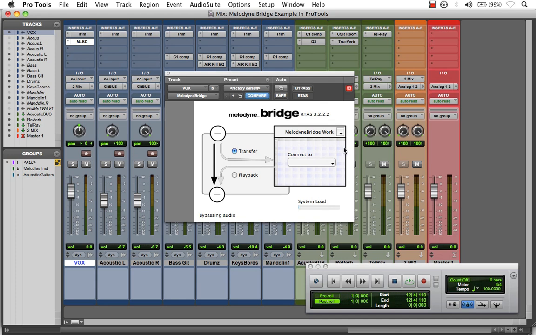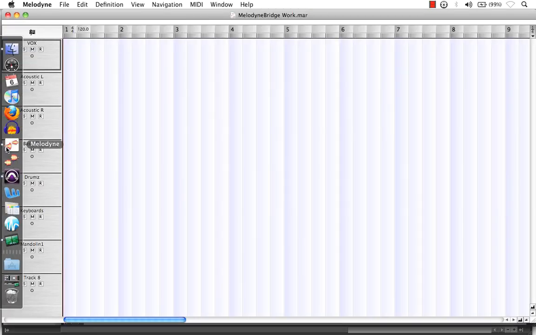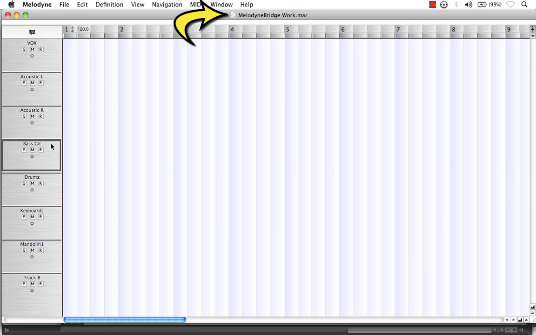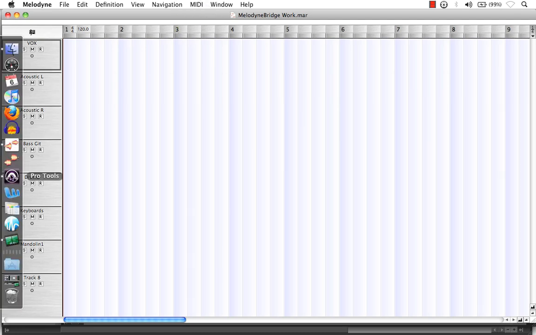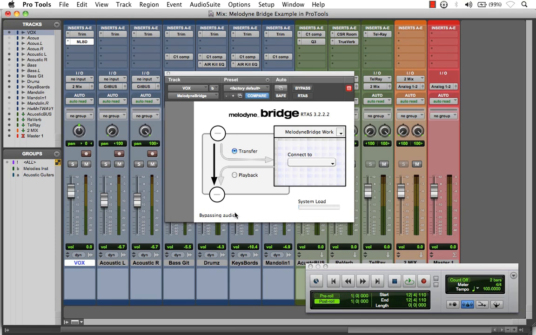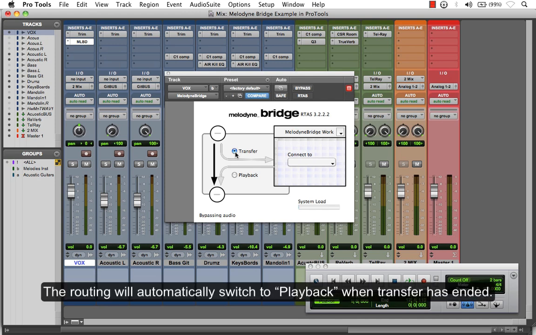Next, let's take a look at our Melodyne Bridge plugin window. Here, we'll see that it now reads Melodyne Bridge Work, the title of our corresponding save here in Melodyne Studio regarding the files that we're going to be transferring and routing from Pro Tools into Melodyne. And to do that, each track needs to have this application window inserted. And here it says transfer, which means that when we're going to transfer the audio, we want to activate this option. And when we're done transferring, we simply switch it to playback. So for now, we'll leave it on transfer.